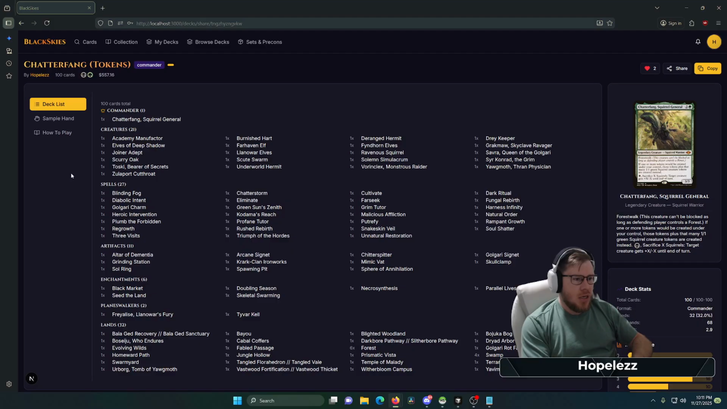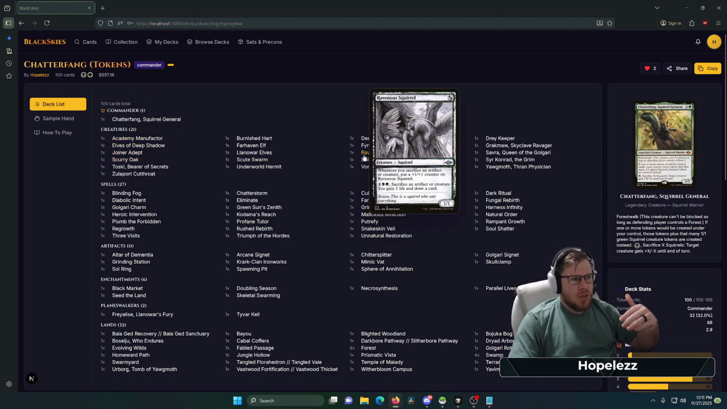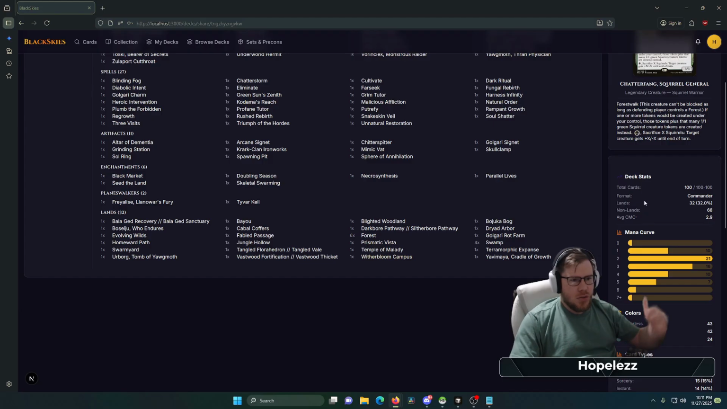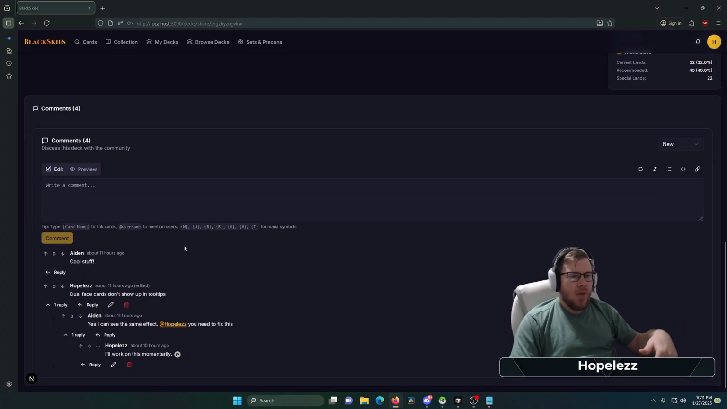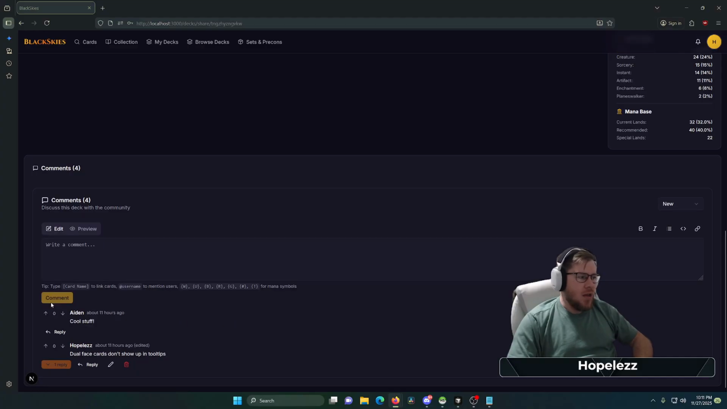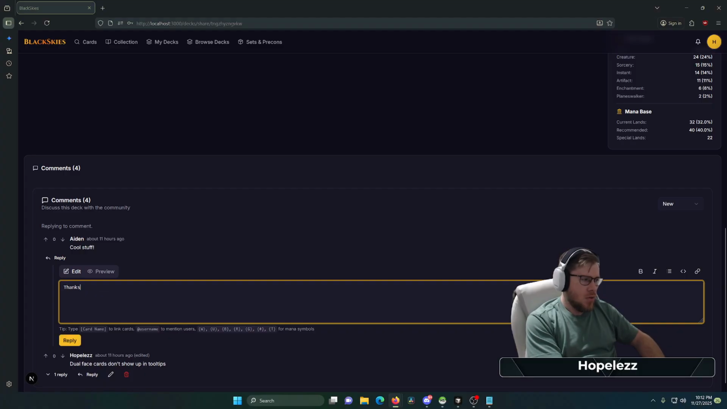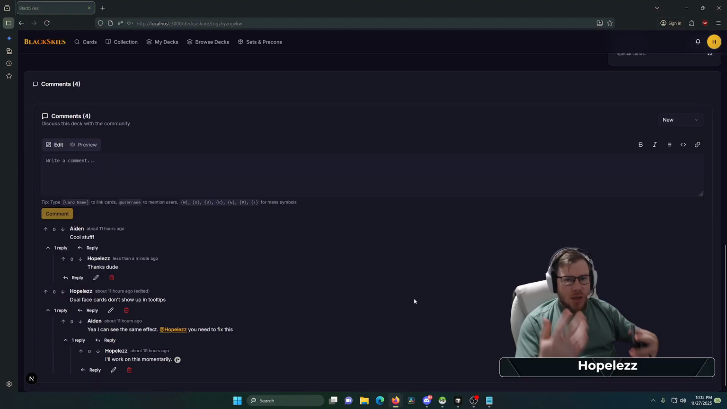Here's my deck list. We've seen and come to love these simple formattings. Here you can highlight the card and see what's available in this commander deck, and here are your deck stats on the side, and then at the bottom you can have a conversation and thread-based system for comments. So I can come in here and say I want to reply, cool stuff, thanks, dude, and then reply. Okay, cool. So that works.